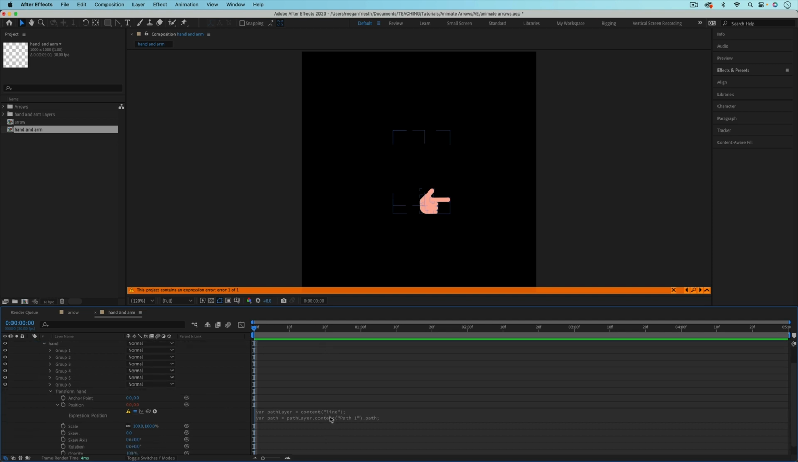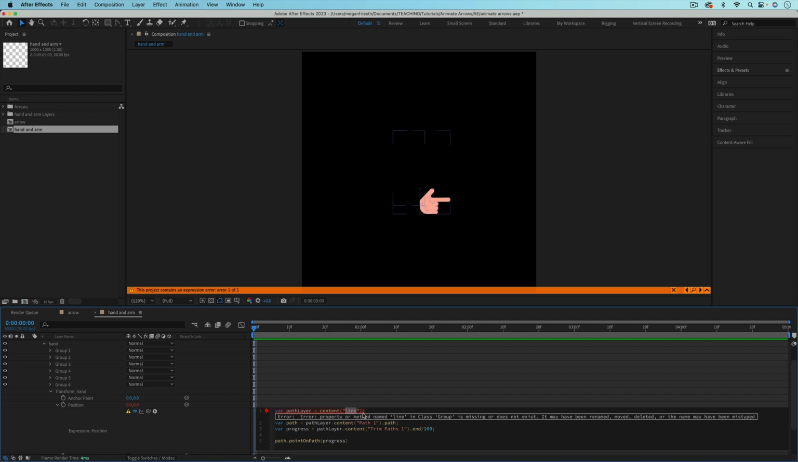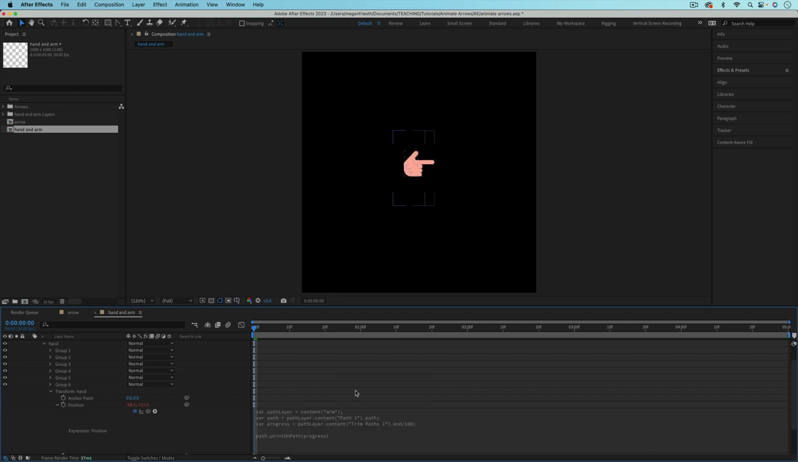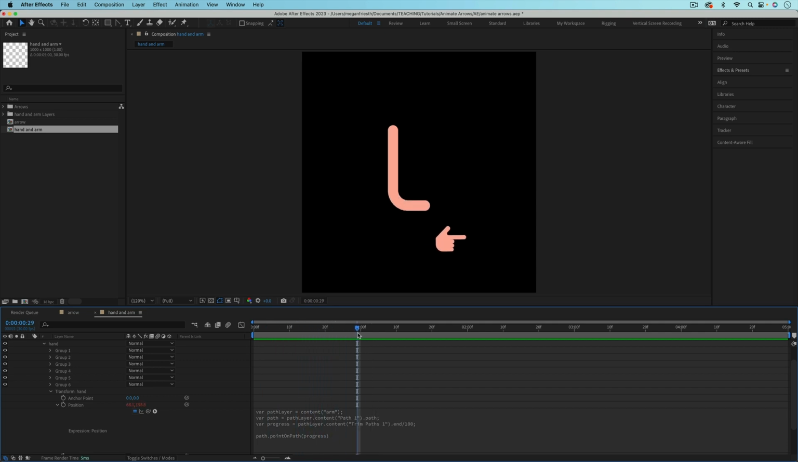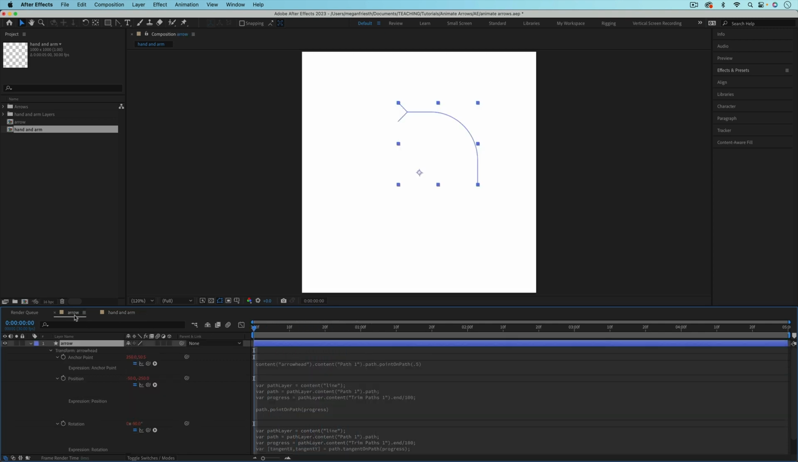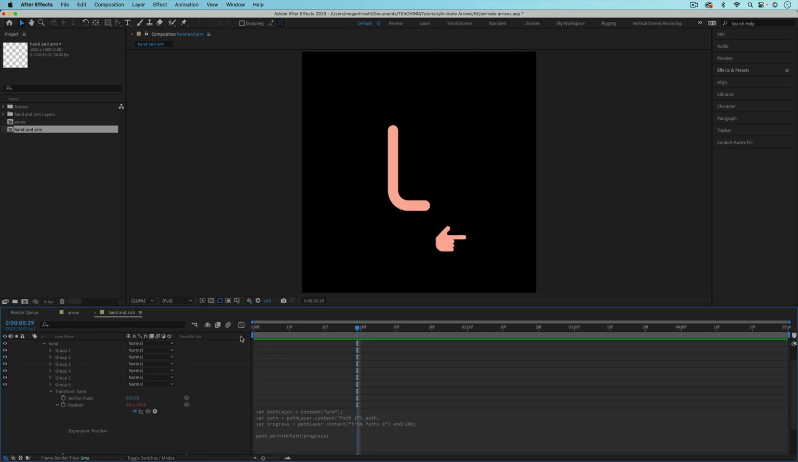So I just need to go in and fix this. So where it says line, I'll change this to arm. So now the hand is moving with the arm, but it's a little bit offset. So to fix this with the arrow, we added an expression to the anchor point, but this was getting the path on the point for the arrowhead. So that's not going to work for the hand because this is a different kind of shape.